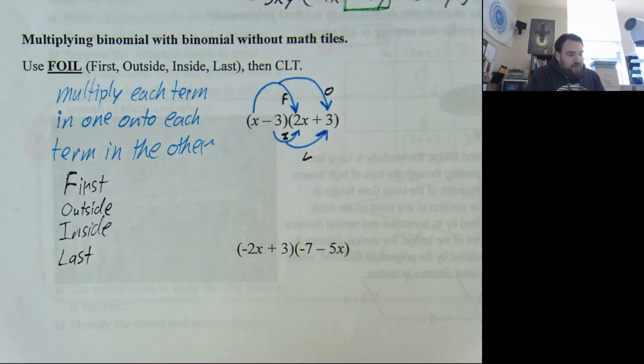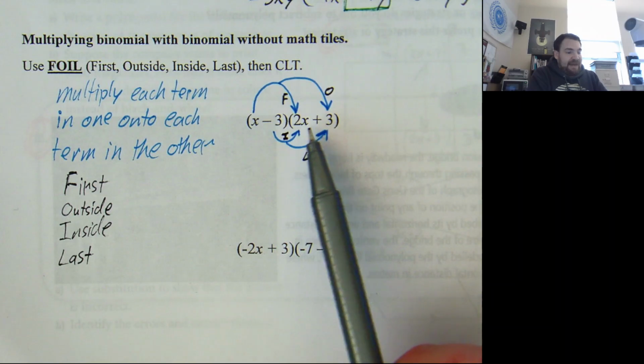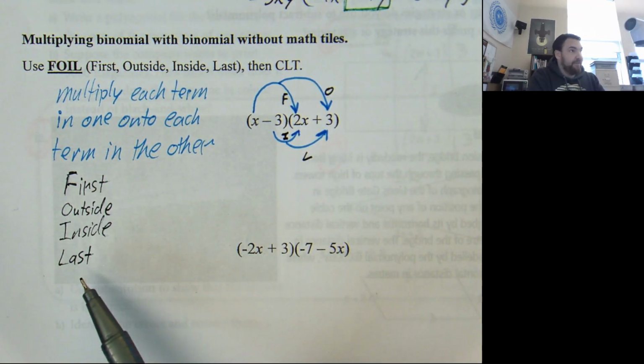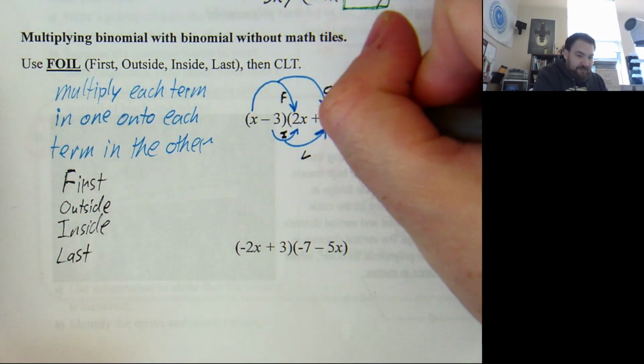This is what it means to FOIL. Basically, all we're doing is making sure we distribute every term in the front onto every term in the back, and this gives us an order to do it. And now we just have to go do the math. Here we go. So let's try it.